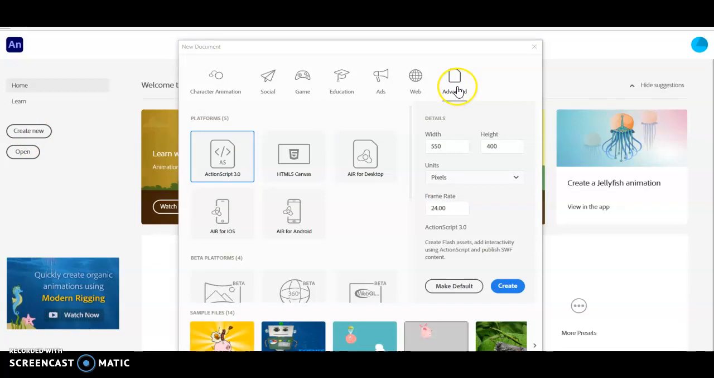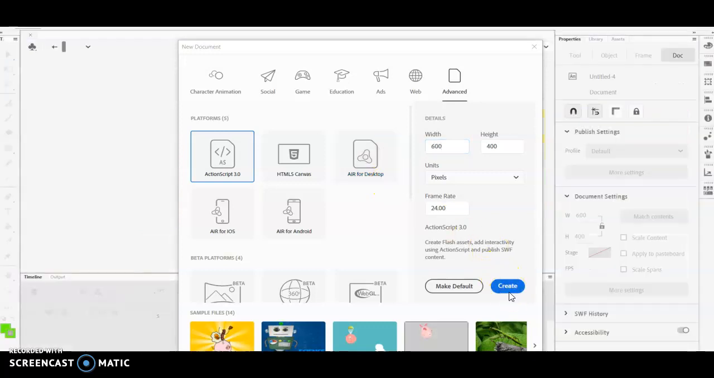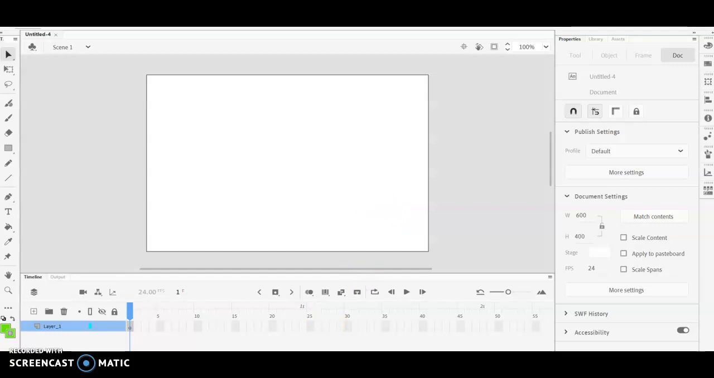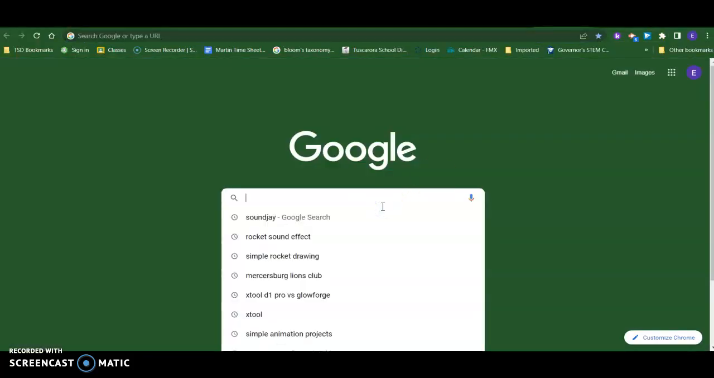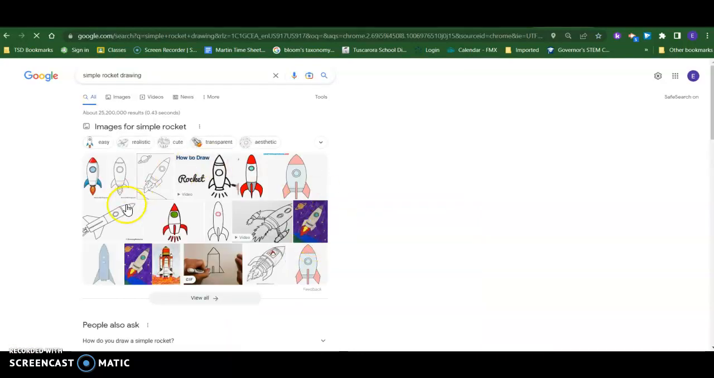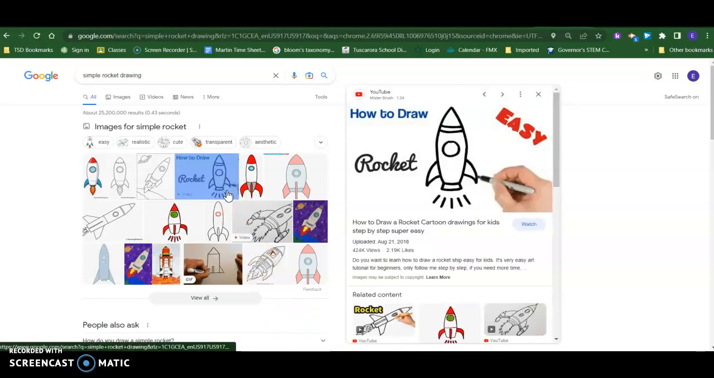All right, so we are going to create a new document, and that new document is going to be in the advanced mode, ActionScript 3, a height of 400, and we want to change our width to 600. So the first thing we're going to do is go out to the internet, and find a simple rocket drawing. You can pick the one that you want to use.